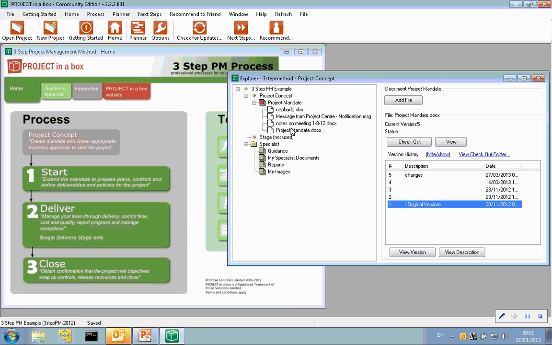So it's showing me the things that are relevant, and as we can see I've collected some additional information in support of my project mandate, and that's often the way it would work. You've got a template, but actually people send you all sorts of notes and information they want you to include in a document, or comments on the document, etc., and you can store those in the same place. Now let's go off and have a look further down the process.